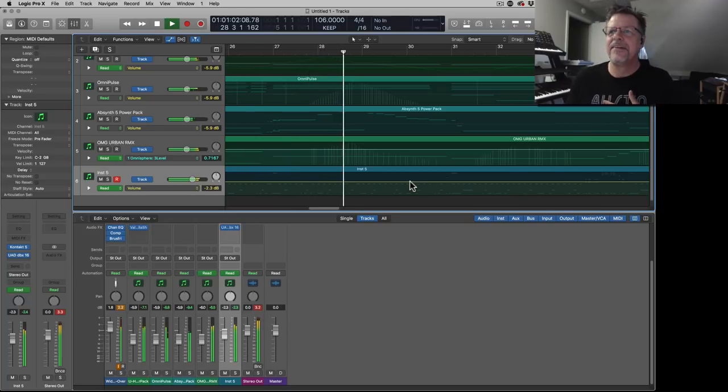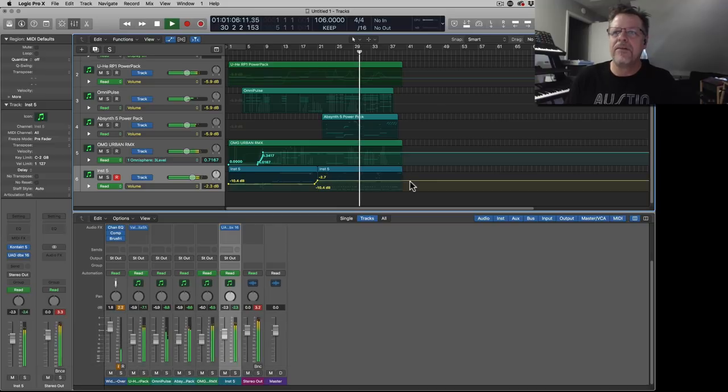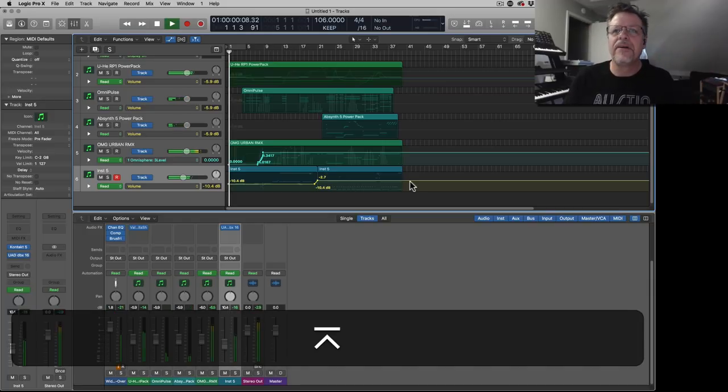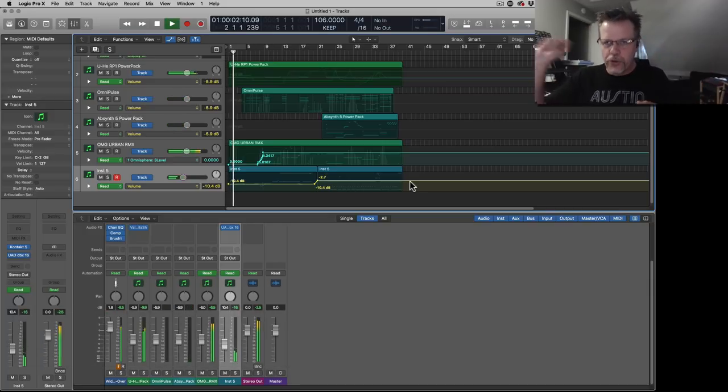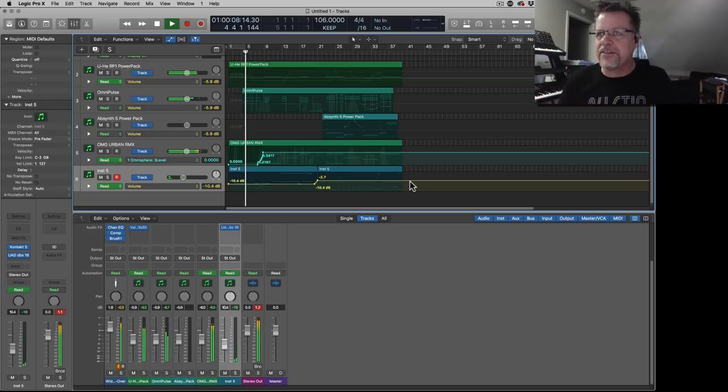Snap. So here's from the beginning. Nice cool crash cymbal effect. Those little things just make it so it's not just a sequence repeated over and over again for the entire song. That drives me nuts.